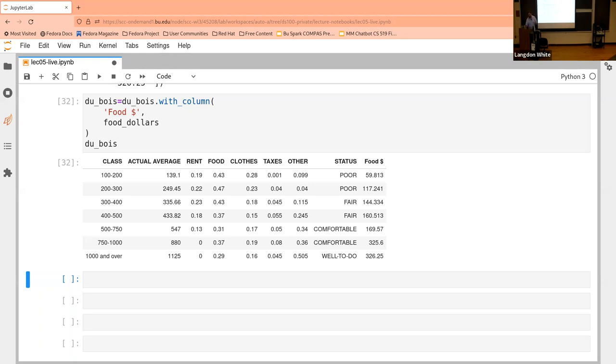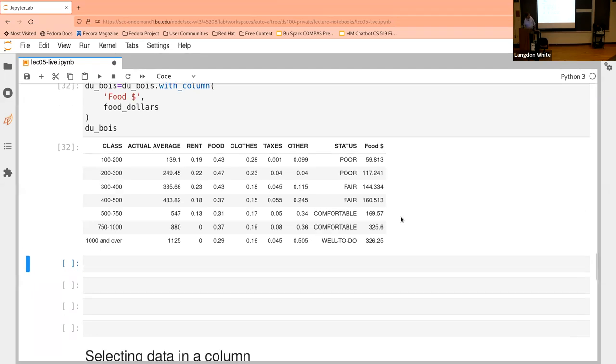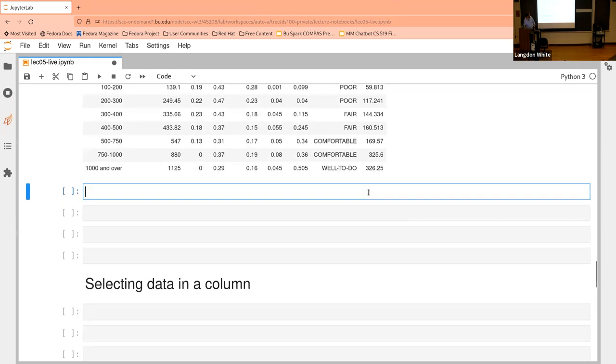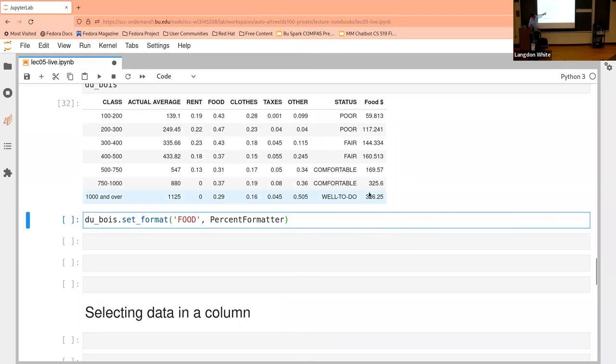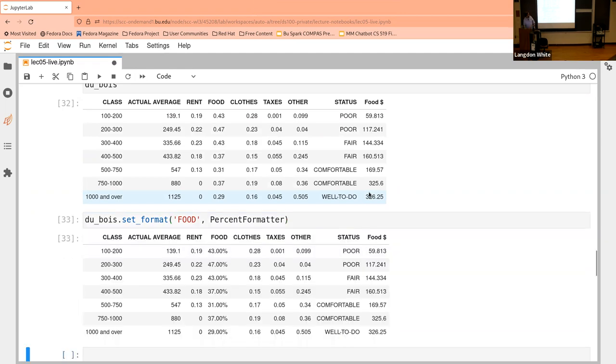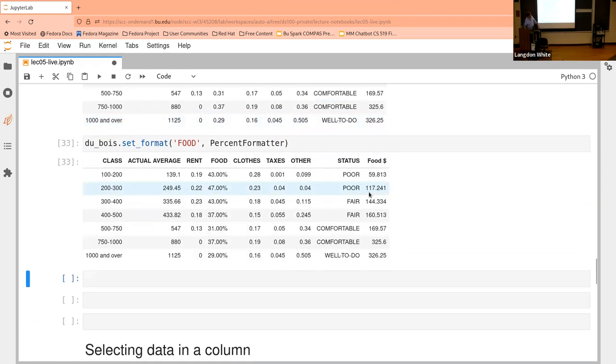One of the things that I want to show you because it's handy is that, and I'm going to cut and paste this one. One of the things that's not obvious in this table, and I even said it backwards, is that these are actually percentages, not real values. So what you can do is set a format on a table, and now it'll actually print that column as a percentage.